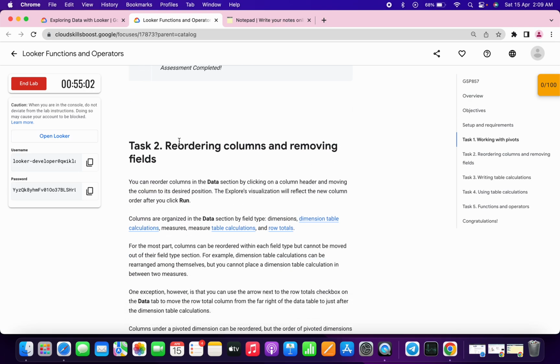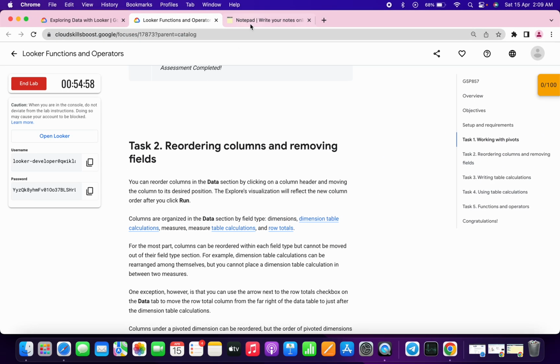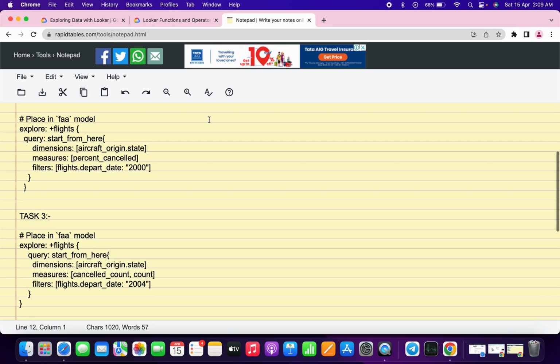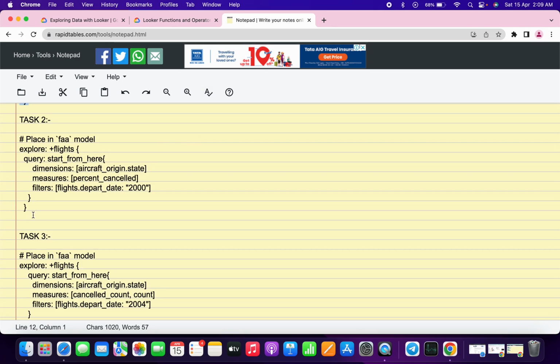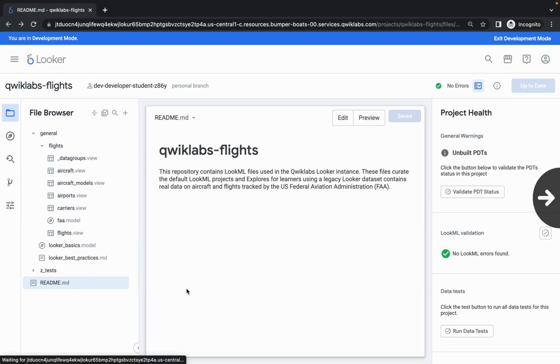Now for task number 2, first of all, just close this tab. Now just go back to the lab instructions, or you can say notepad. Now copy this document of task number 2. Okay, just copy this command. Now replace this command with the previous one.